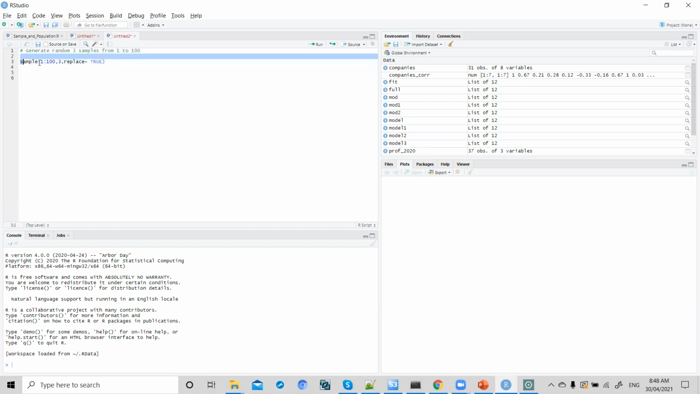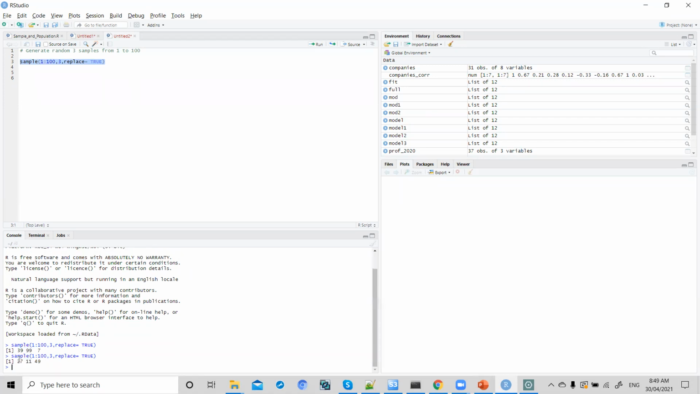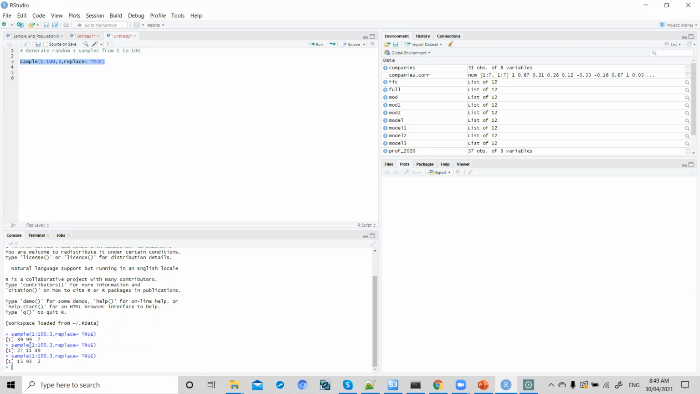If we run this, it will give me a random three samples. Here we can see the random three samples 39, 99, and 7. Again, if we run this, it will give another random sample 20, 27, 11, and 49. Again, if we run this, the numbers change because this is generating a random sample of 3 from 1 to 100 every time.